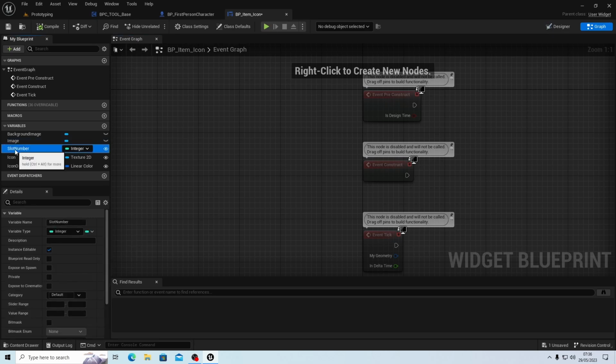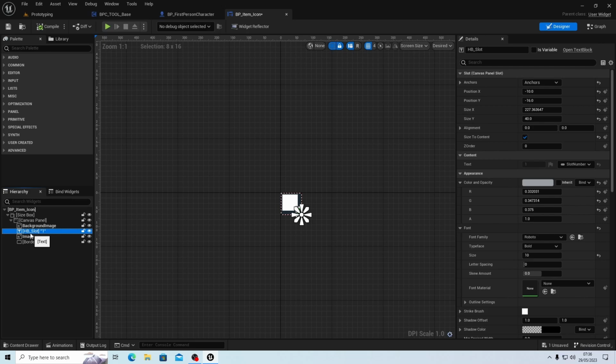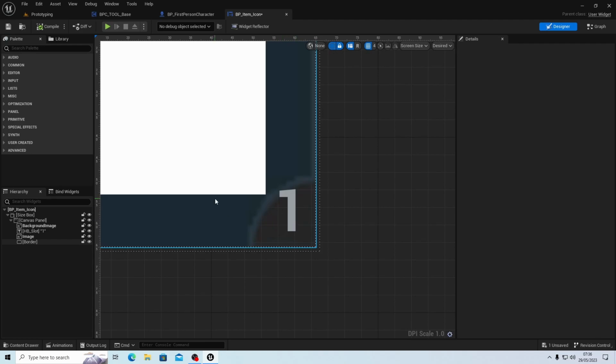Slot number we assign to tell it what the slot number is, which also changes this number here. I've just called it HP underscore slot, hotbar underscore slot. And again, I have bound the text to slot number. So click the bind button here and click slot number. That binds that to that number, so whenever that changes, it updates here.